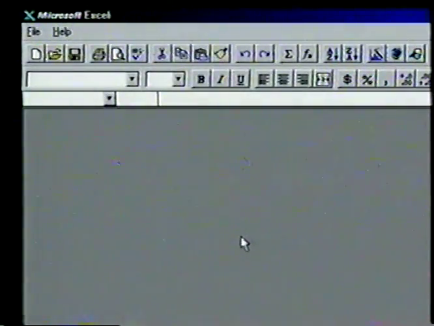Excel offers several ways to enhance our worksheet. After closing the previous document, we are at a blank screen. First, we'll open the profit projection file.